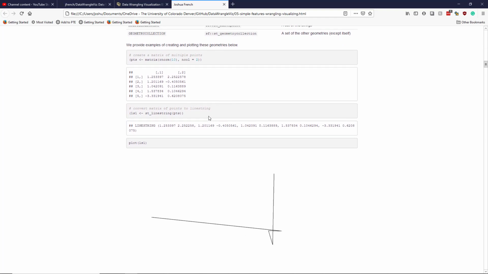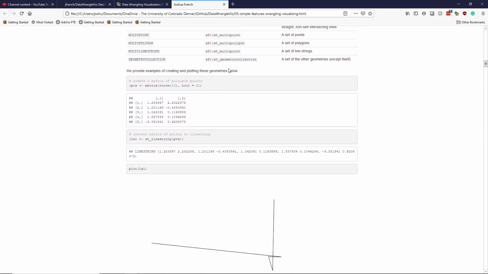Then we also have a geometry collection object, which is literally a set of the other geometries. A geometry collection cannot contain a geometry collection object, but it can contain any of the other geometries.